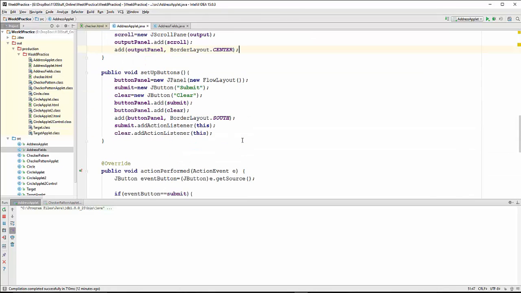Lastly, we set up buttons. Button panel gets a new JPanel, it's set to flow layout. We set up our buttons, we add our buttons, we add the button panel to border layout south, and then we set our action listeners to submit and clear.